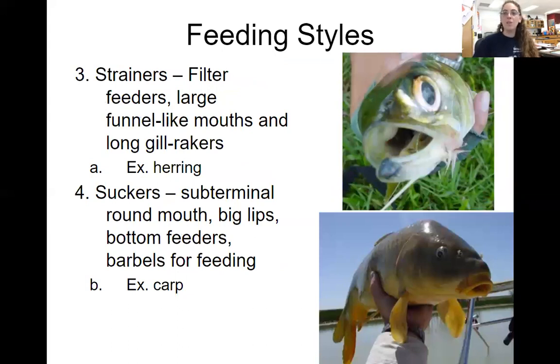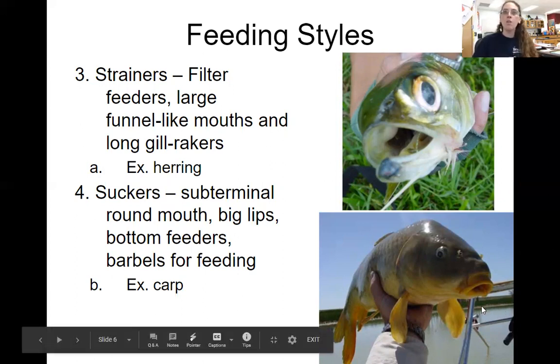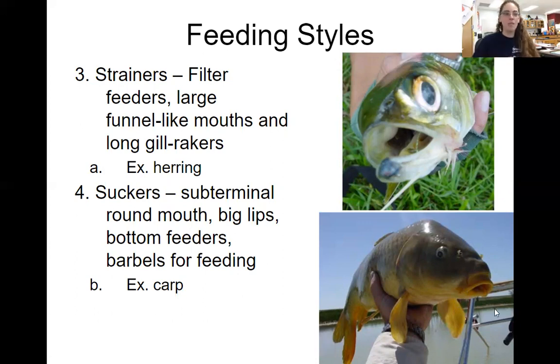Then we have those that are strainers or filter feeders that have very large mouths and very long gill rakers in order to filter food from the water, like the herring. And then many of our bottom dwellers have this sucker type mouth that are really good for sucking food off, along with barbels, which are the little whiskers that they can use to feel for food in the mud and sediment.